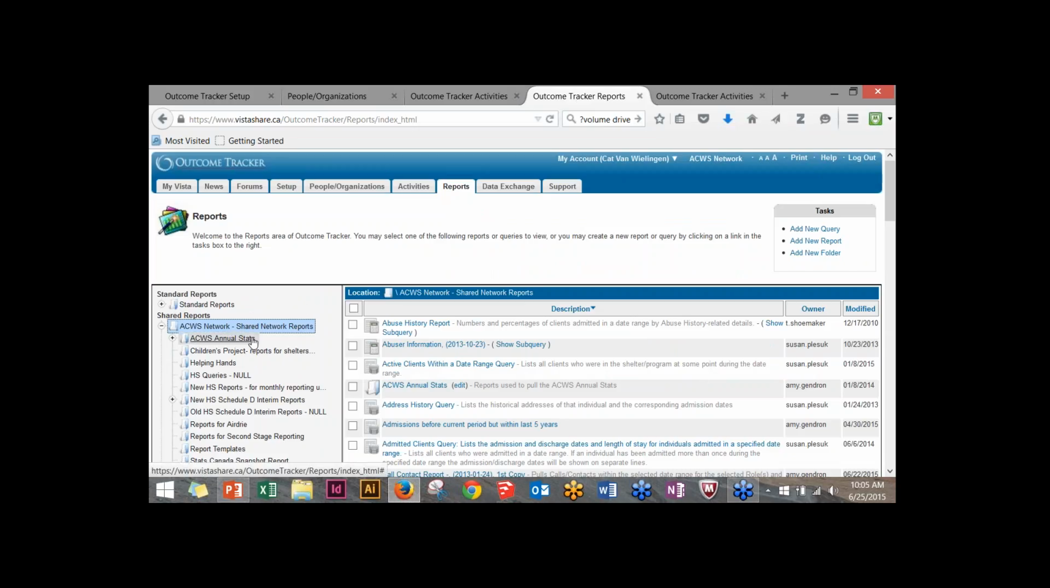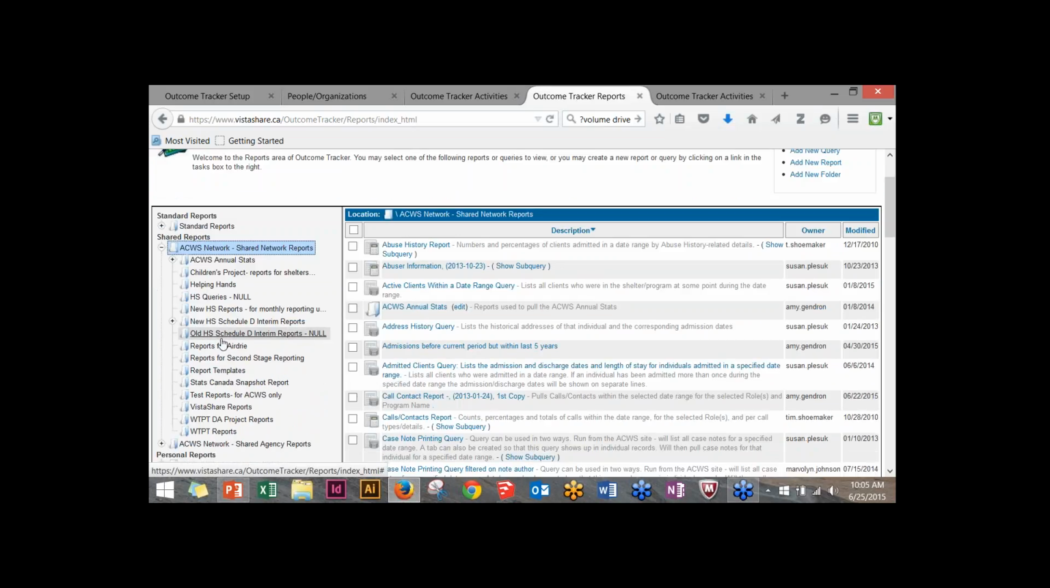But what we do generally, like we will have the annual stats folder, so that there are very specific reports you will use for pulling your annual stats with us, or there may be some that are only pertinent to your shelter type, like reports for second stage. And so those have all been customized to meet very specific reporting needs for a group or a purpose.